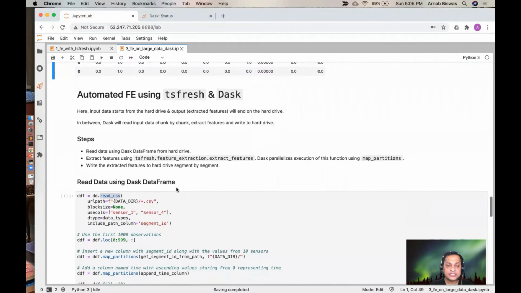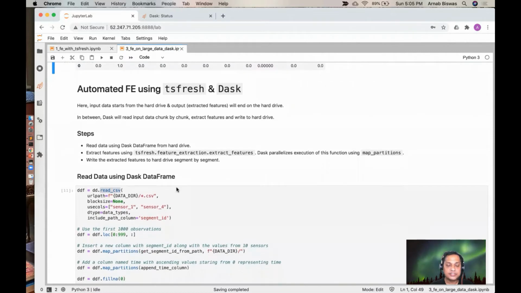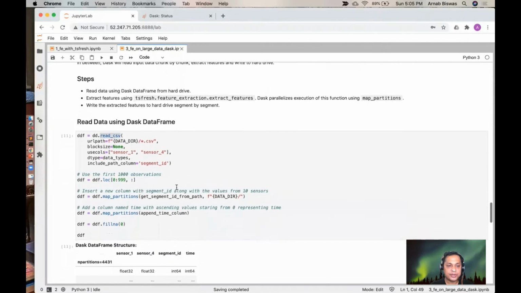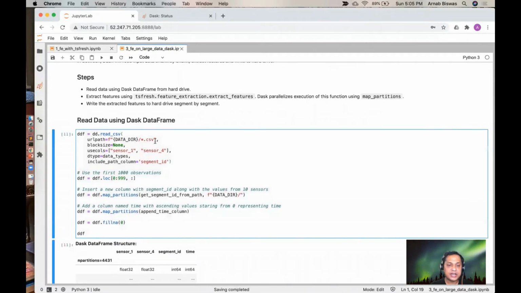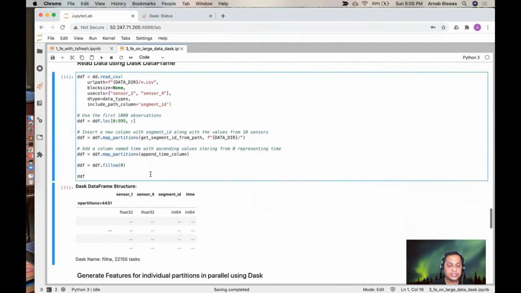Next, let's try to parallelize tsfresh's extract feature function using Dask. Here, I'm asking Dask to read all the CSV files which are there inside the train directory. There are 4431 such files, hence the Dask data frame has 4431 partitions.